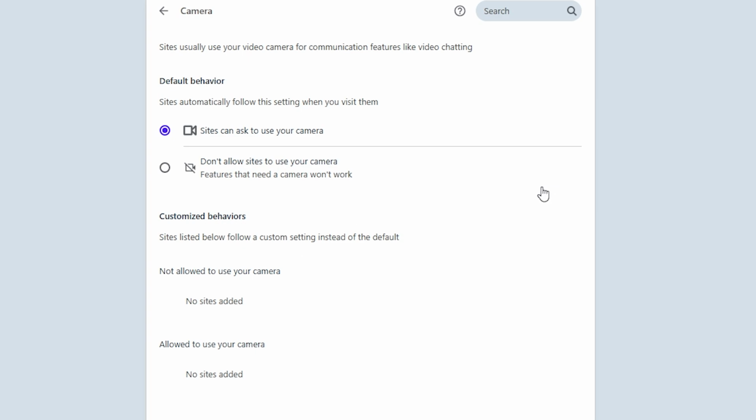That's it. A simple way to enable camera access in Opera. Hopefully this helps you out.